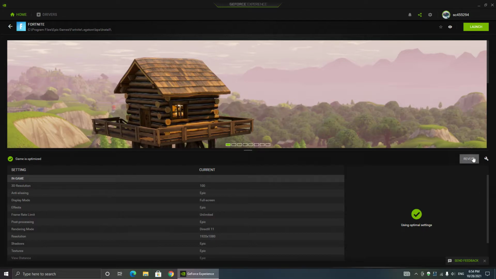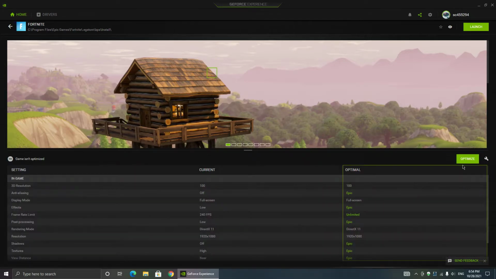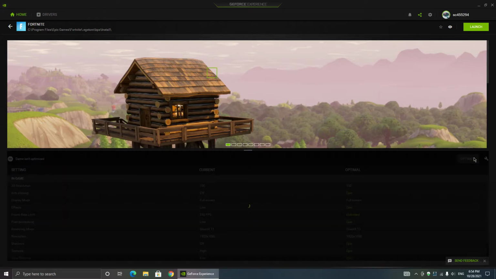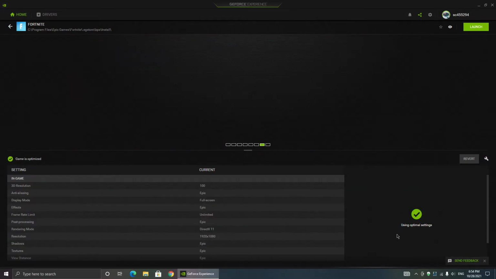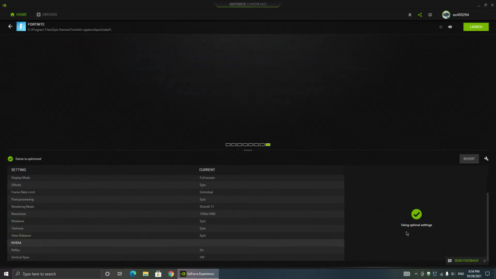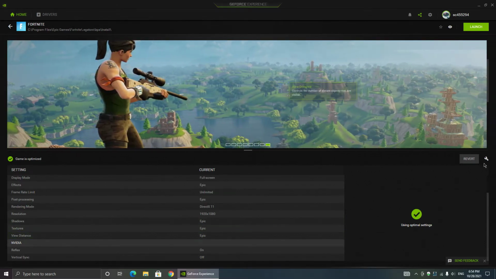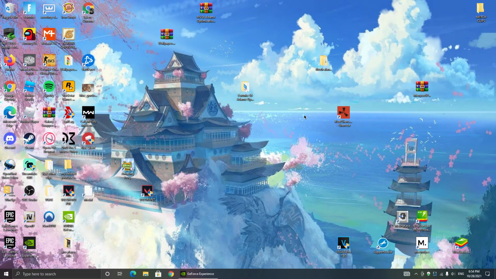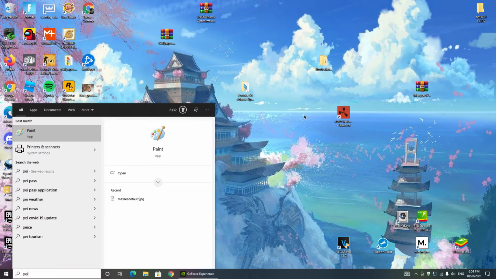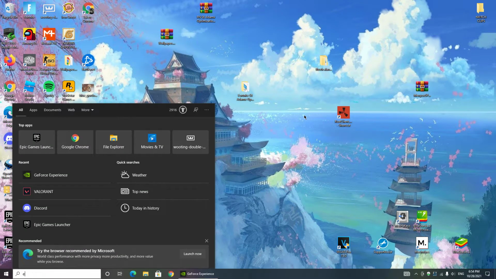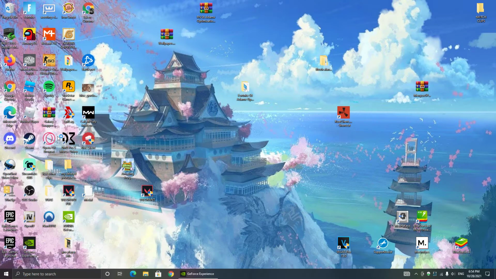And basically, it should say right here, optimize. So when you see this button, you want to click optimize. When you click optimize, it should say using optimal settings. And once you see using optimal settings, then you just simply open up Fortnite.